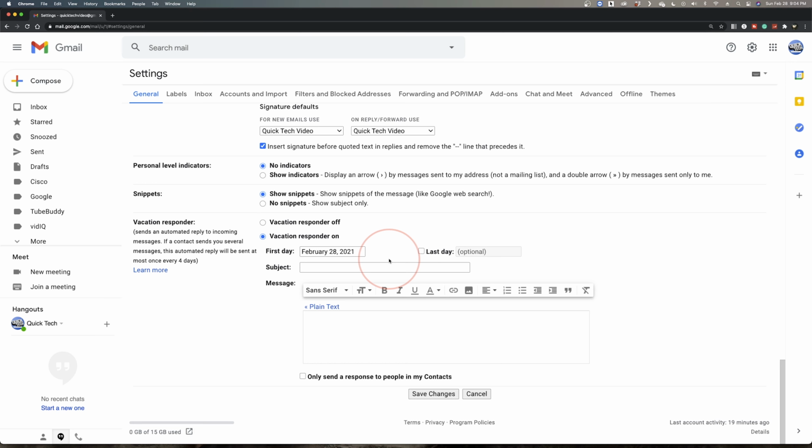You have two options for when you want it to end. You can either check the next box and give the autoresponder a date to stop at, or you can leave it unchecked and manually turn the auto reply off when you get back in.